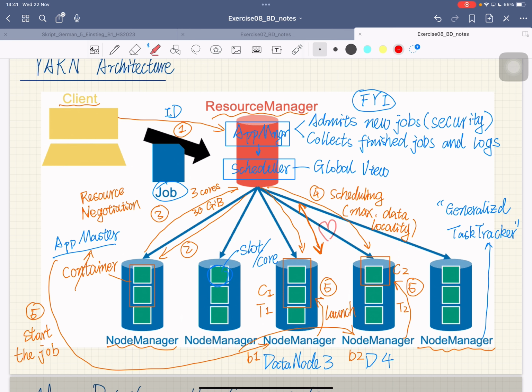And by the same token, the application master will also send periodic heartbeats to the resource manager, and the information about those containers will be passed back to the application master as well. Okay, let me draw a heart.